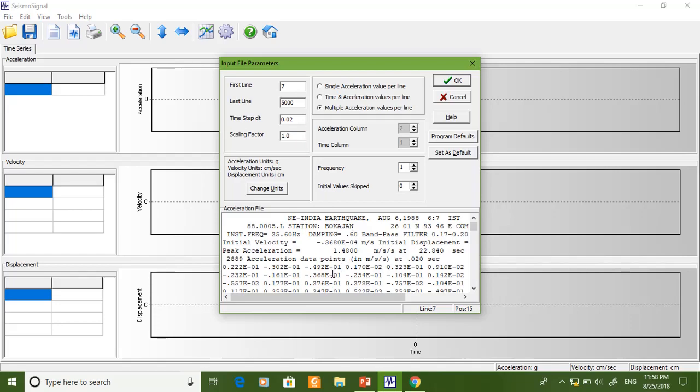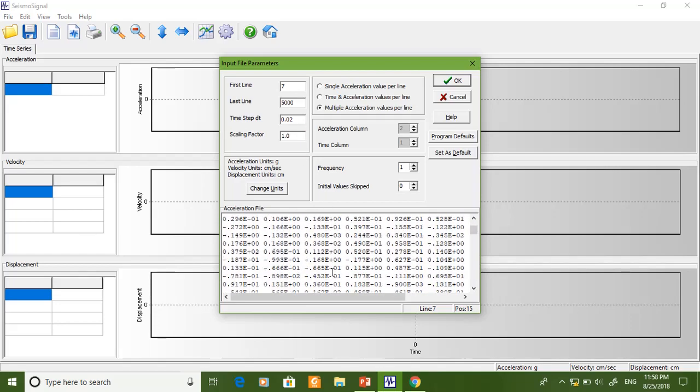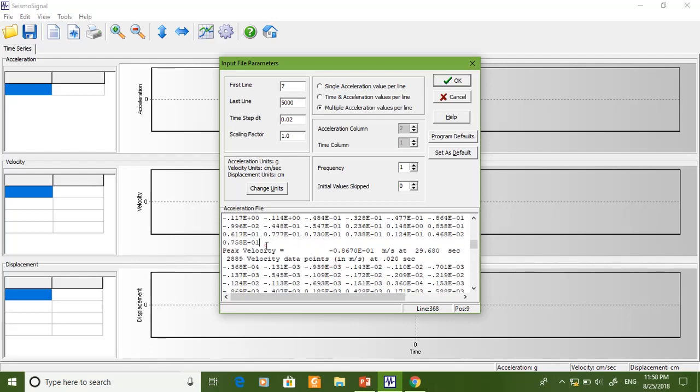Then we'll check up to which line we have this acceleration data. So let's check. Okay, up to here it is acceleration data. After this there is breakdown velocity data here. So let's check what is line 368. Okay, we'll put last line at 368.